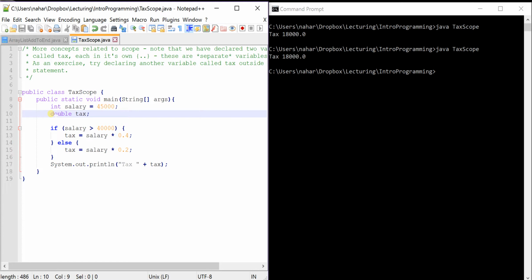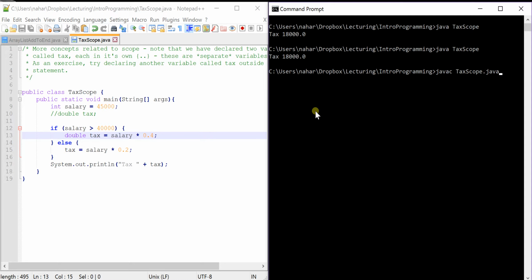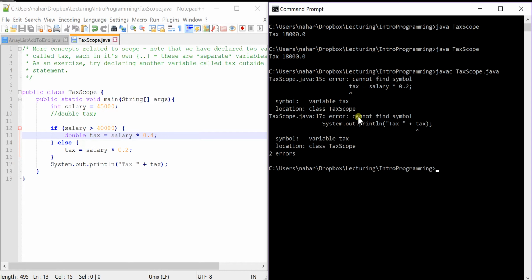Should I just comment this out for now, and I decide I'm just going to make the declaration here, then because I've now written the declaration of this variable double inside these curly brackets, when we come to compile this program, we'll find that we have two errors. The first one is on line 15, and the second one's on line 17. We'll get back to the line 17 one in a minute, but we look at the line 15 one.